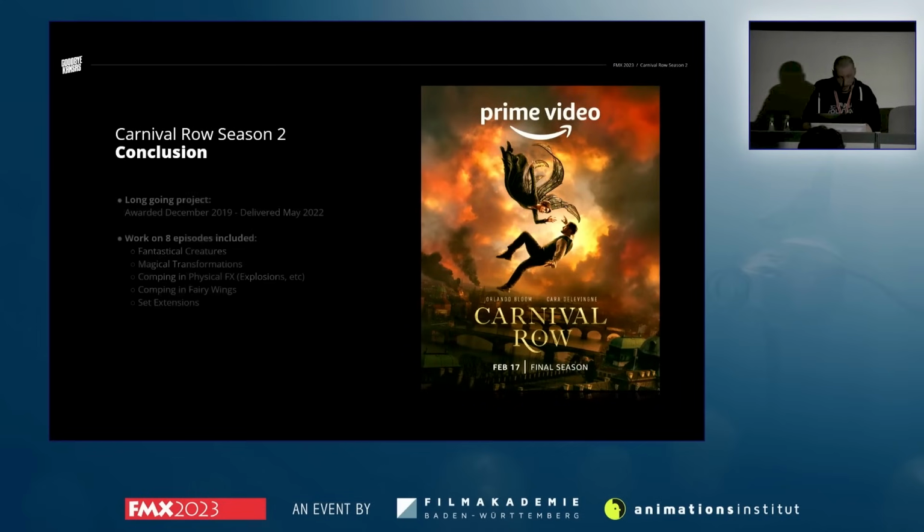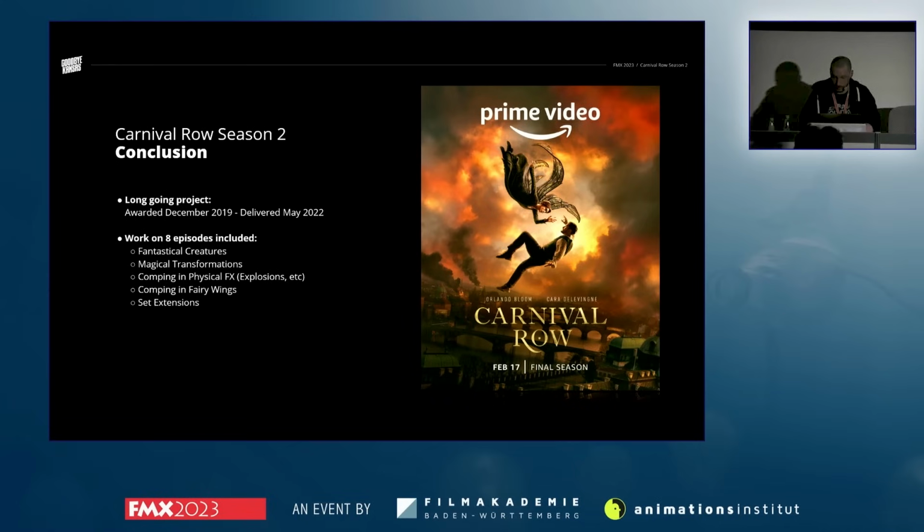Overall, Carnival Row was a fun show, and because of the pandemic break on the client side, pretty long going too for us. The show was awarded to us at the end of 2019, and the last shots were delivered in mid 2022. Other work we did on the second season included rendering and comping in multiple CG creatures, creating magical transformations such as human to werewolf transformations, comping in physical effects like explosions, comping in fairy wings, a lot of fairy wings, creating set extensions and others.